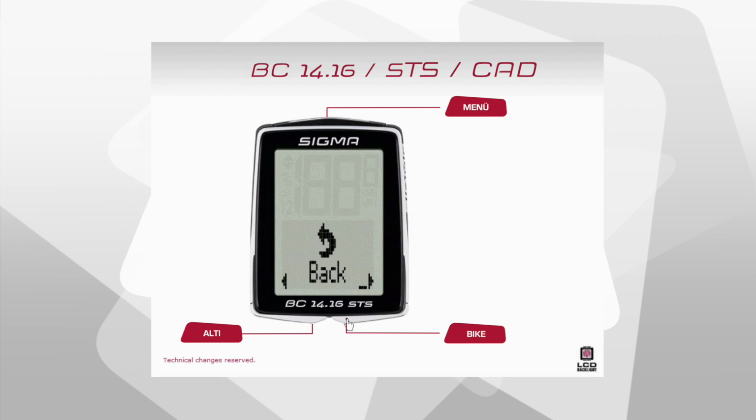To open the language menu, select Language and press the menu button. The pre-selected language English will now begin to flash. With the buttons Bike and ALTI, you can change the language and briefly press the menu button to save the selected language. Use the Bike button to move to the next menu item, Speed.